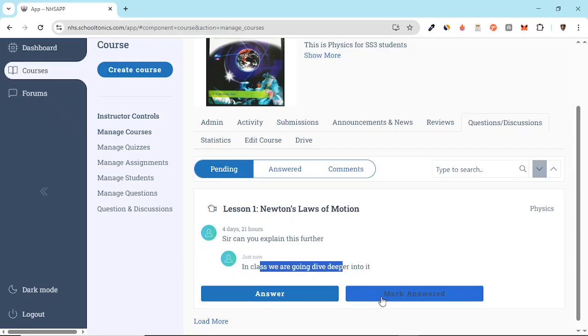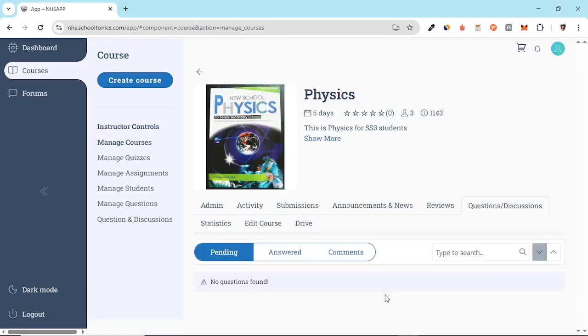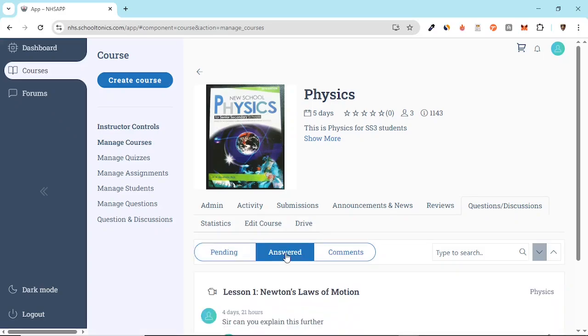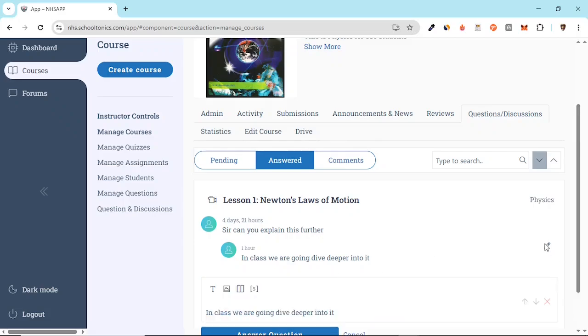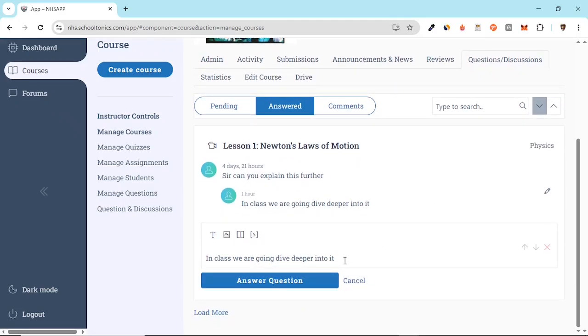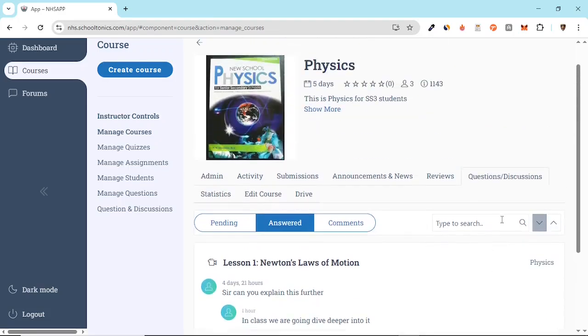Once you answer it, you can also mark it as answered. As you can see, no pending questions found because we have answered it. If a student asks you a question under this pending, that is where you see it. Then you can go to answered. As you can see, the one we answered is here. You can edit your answer if you want. Let's say this is not correct. You can also edit it and change it to another thing and then click answer question. That's how you are going to answer questions.